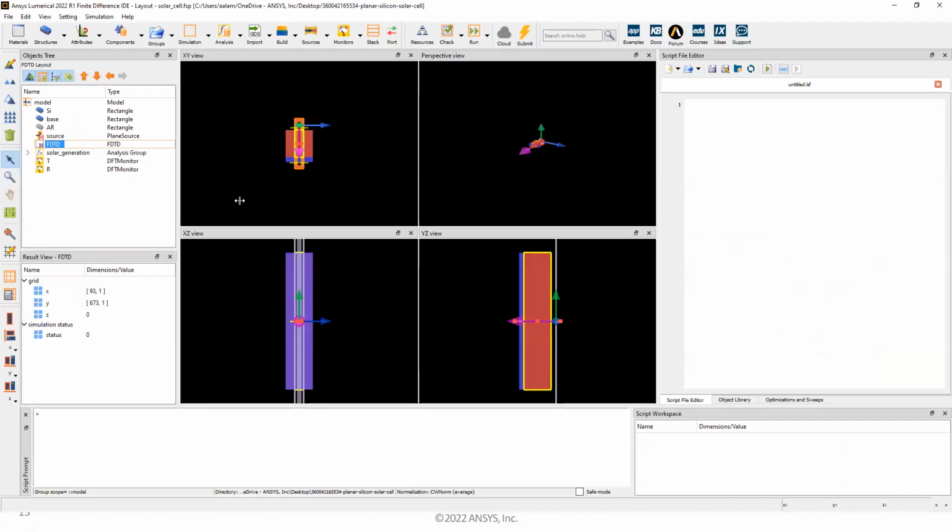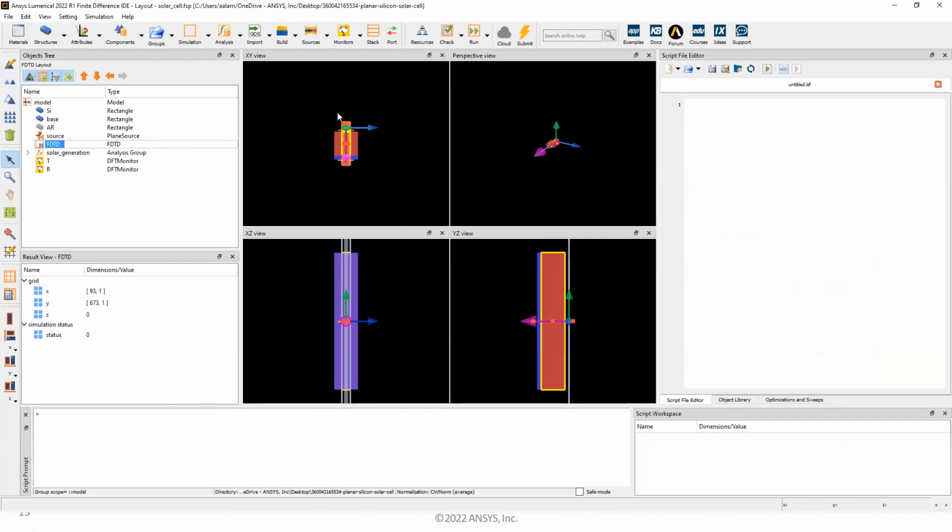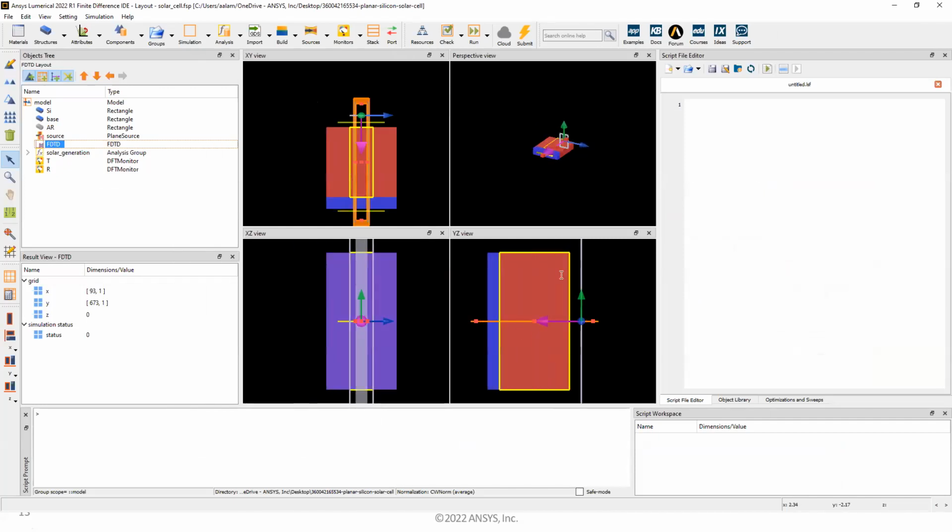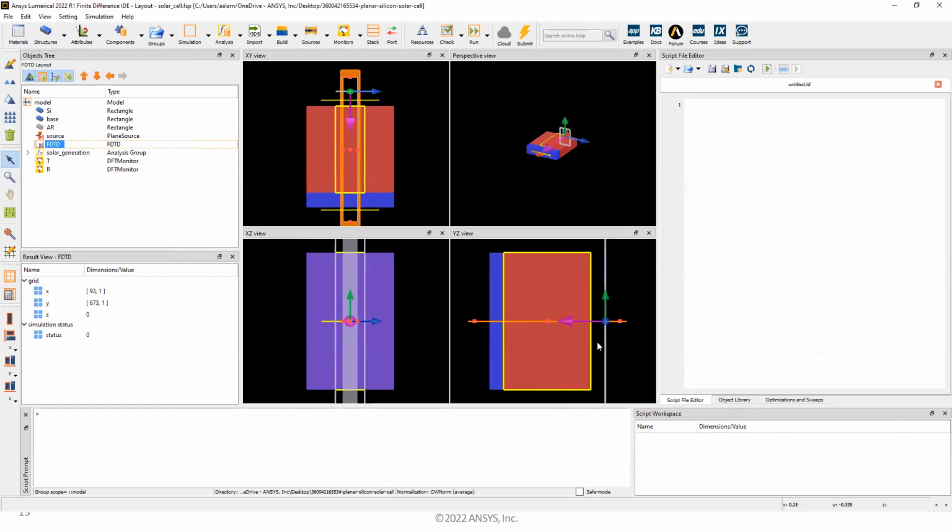I'll quickly show you all the critical things. So you have this viewport where you can see the different side views, the XY, XZ, and YZ view of your solar cell. And you also have the 3D schematic view here, or the perspective view here. So this gives you a way to see exactly what you're simulating.